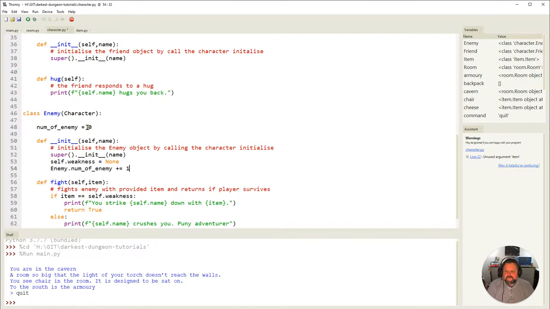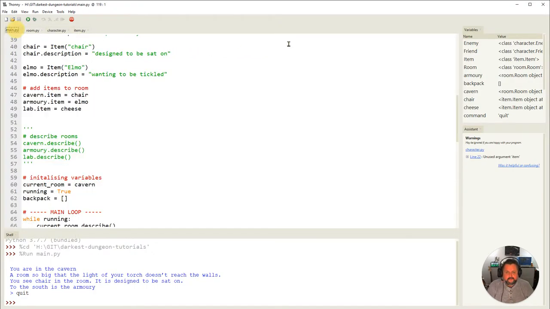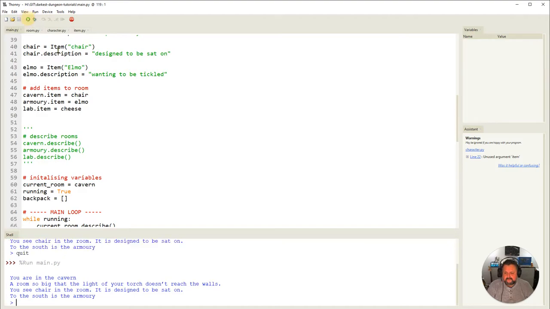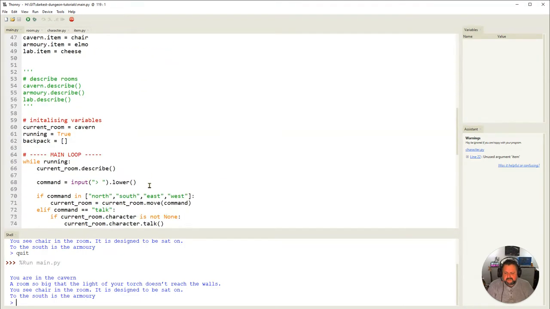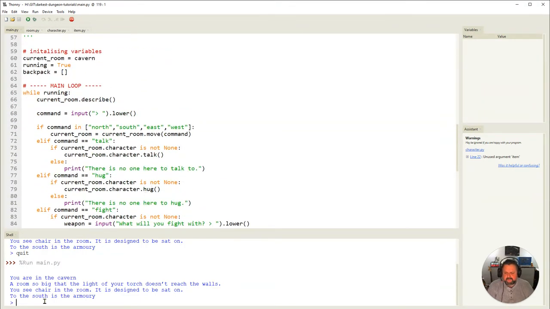Okay, so we've done that. Whenever we create an enemy, this is going to increase in value. And that's awesome. That's great. But how do we know? That's not going to change anything by itself. If I save this and run main, in there, unbeknownst to us, there would actually be Enemy.numOfEnemy equals 1, because we actually made a Eugene, and Eugene is an enemy. But we don't know that value.